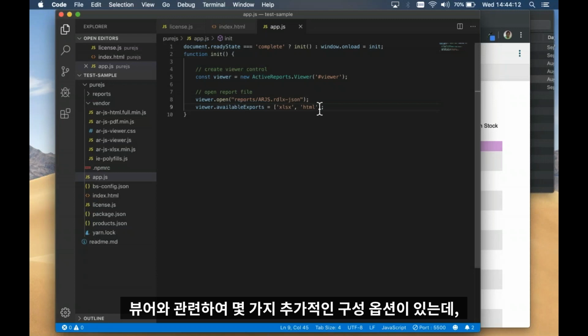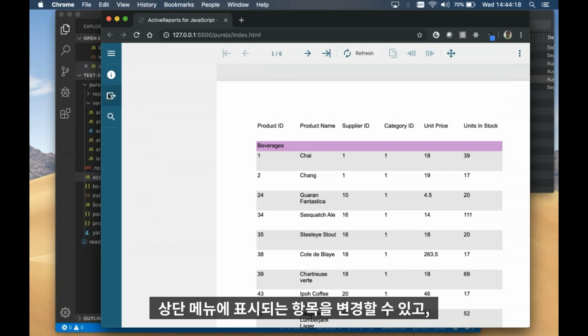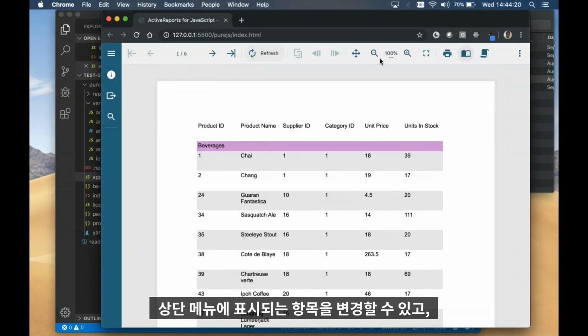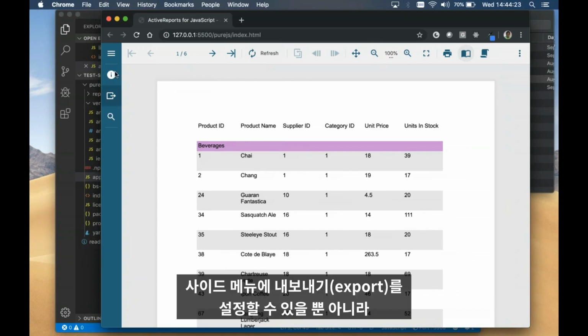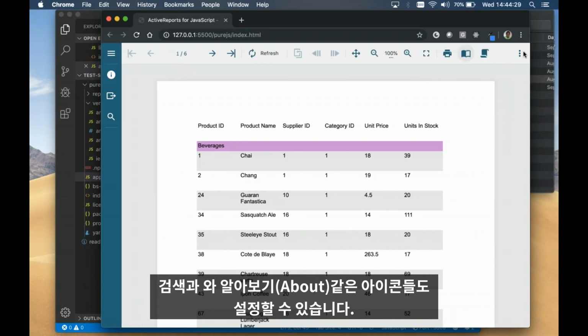There's also some additional configuration options that you have when it comes to the viewer, so you can change what is actually displayed here on the top menu, or if you want exports available here on the side menu, even some of these search or about icons can be configured as well.